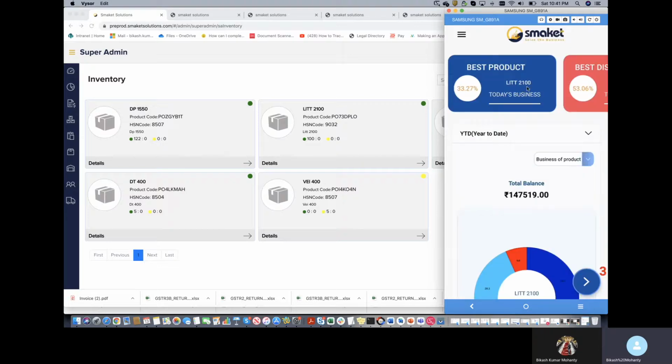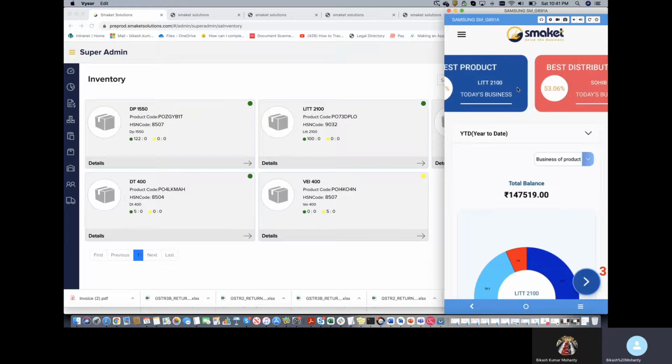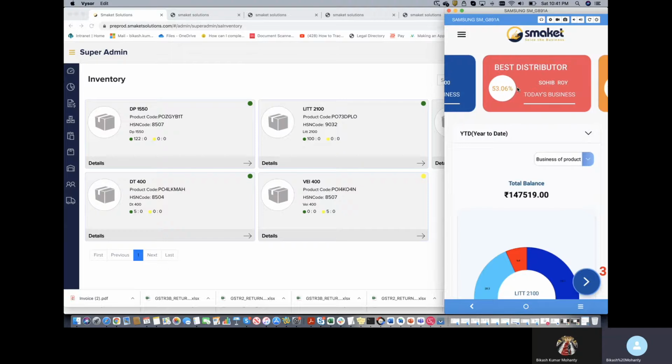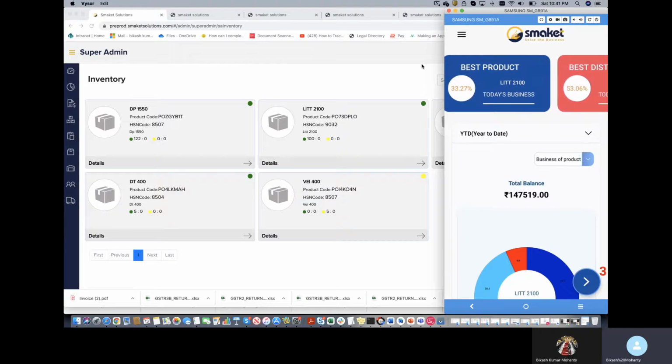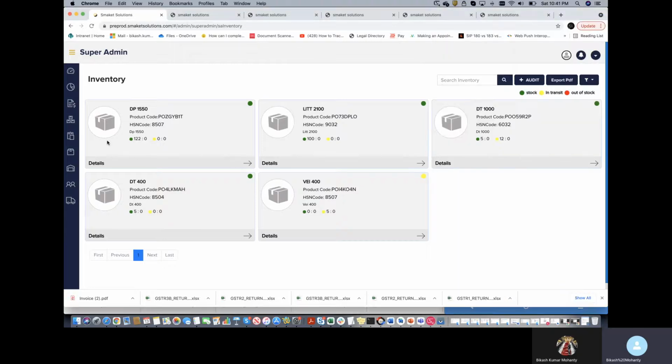Okay, if you see in our dashboard also, it shows you what the best products are for the year to date, and what the percentage is. Who is the best distributor, who generates more bills for you, and who is the best retailer? What is the percentage of it? All the data will be shown here, and you can also see more reports about the sales.